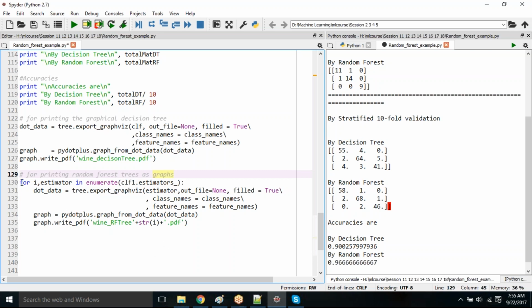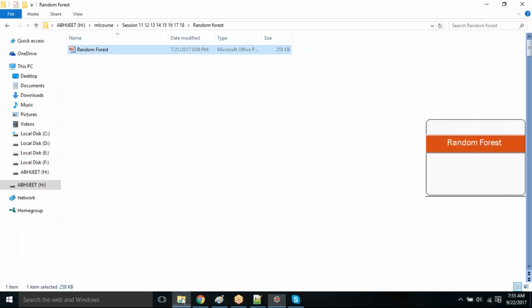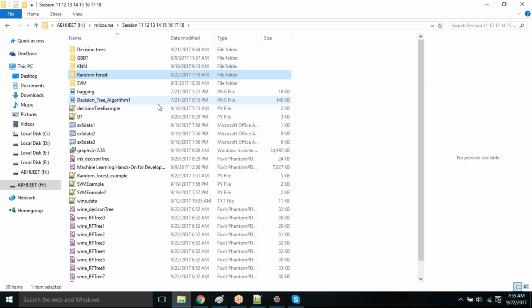So it will go 10 number of times, right? Because there are 10 estimators, so it will loop around 10 number of times. Every time it will print a graph. Now let's have a look at how it looks.